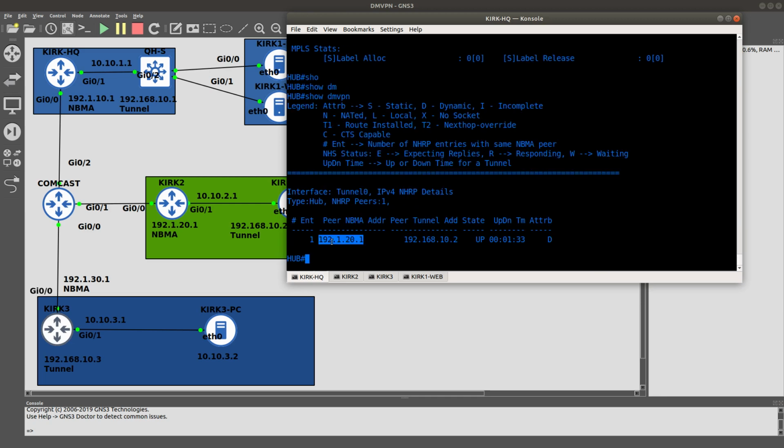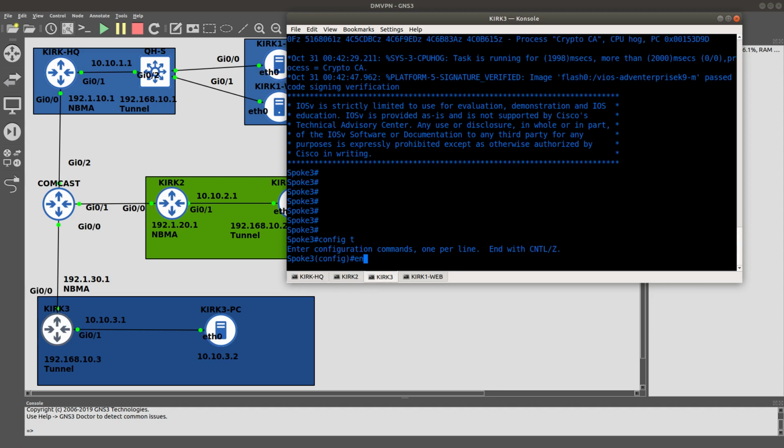We have 192.1.20.1, which is this one right here, Kirk2. And it's connected via this tunnel, 192.168.10.2, which is this one right here. So we only have one tunnel. Let's go ahead and create the other tunnel with Kirk3. And like I said, we're going to configure IPSEC first.